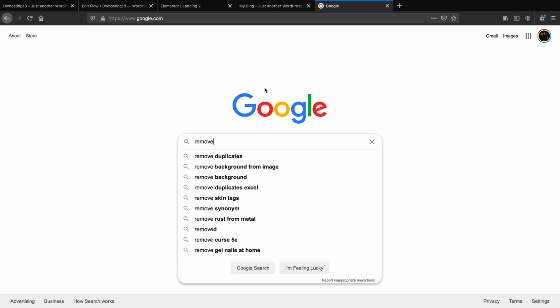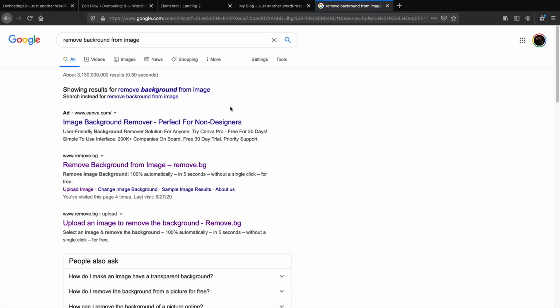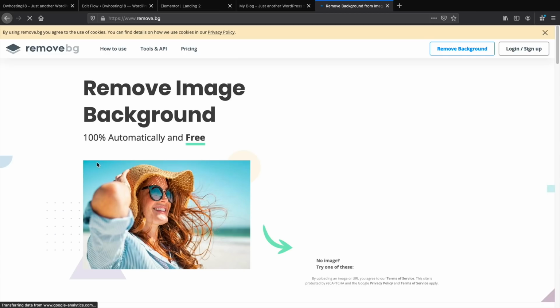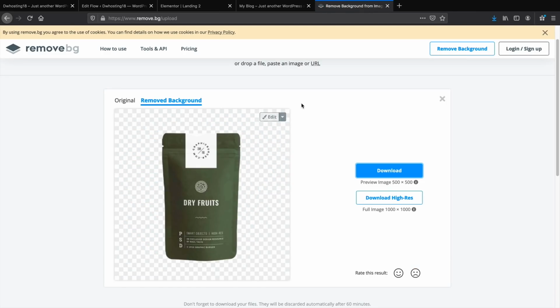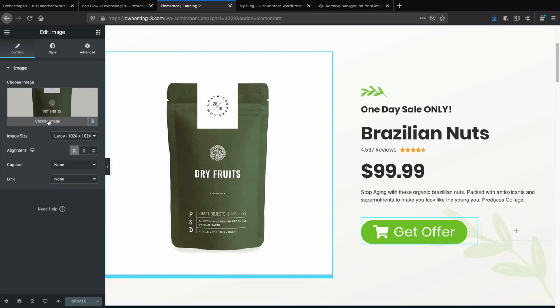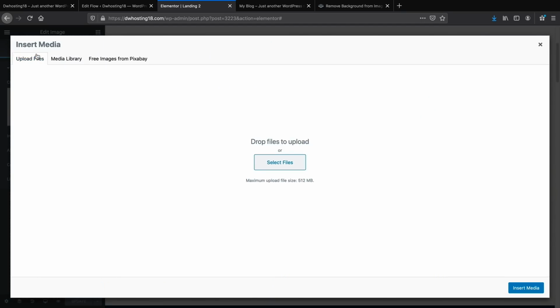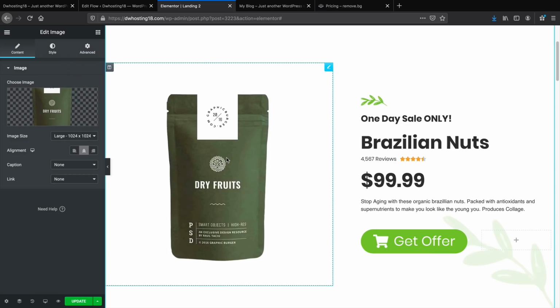Next, we'll go to Google and go to remove background from image. I believe the one I used was remove.bg. I think that one worked really good. So I'm going to go ahead and upload that image and get rid of the background. And now I can upload it to my new website. So let's go back to the page here, and I will choose the image. I will upload the file, select the files, and I'll go ahead and select that file.